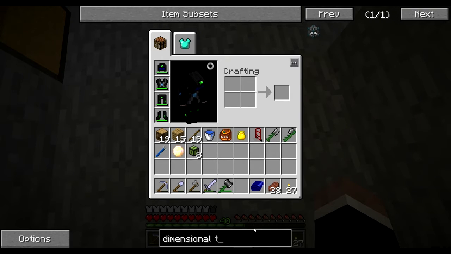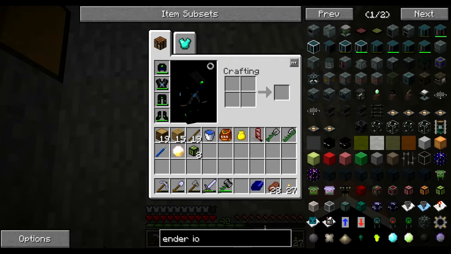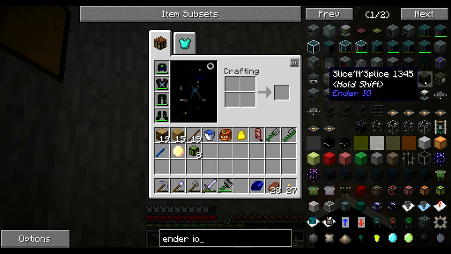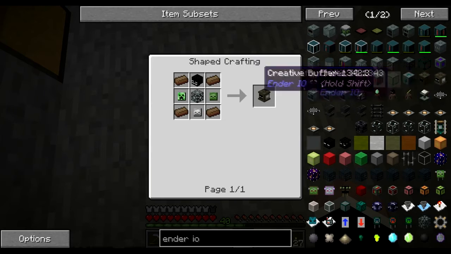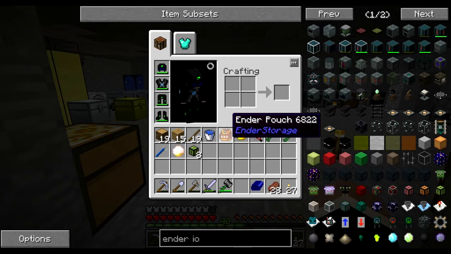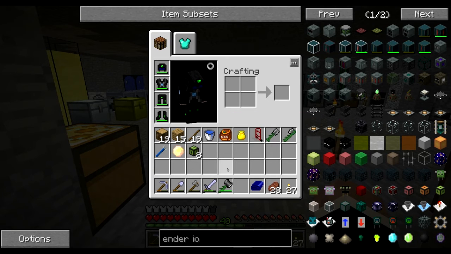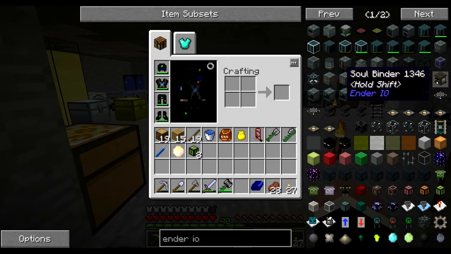These two. So, I mean, you can see the recipes. You can see how they're made. Get at it, man. Let's make one of these each. Slice and splice, and a soul binder.